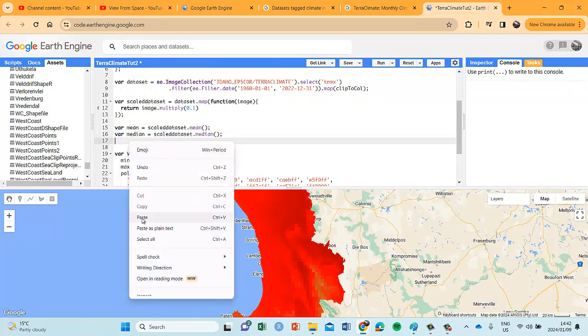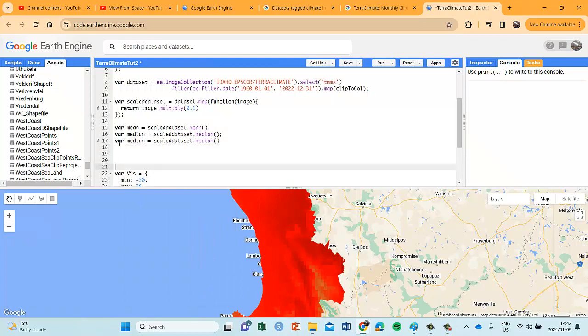Let's paste a couple of them. That will be a sum. That will be a max. That will be a minimum. So let's call it sum. And that will be a max. Let's call that a max. And let's call this a mode, to see if there's a mode, the one that occurs the most.